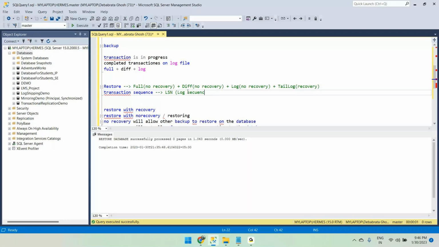I'm very poor at spelling. Log sequence number. Oh, I see. Anyway, you understand it, right?